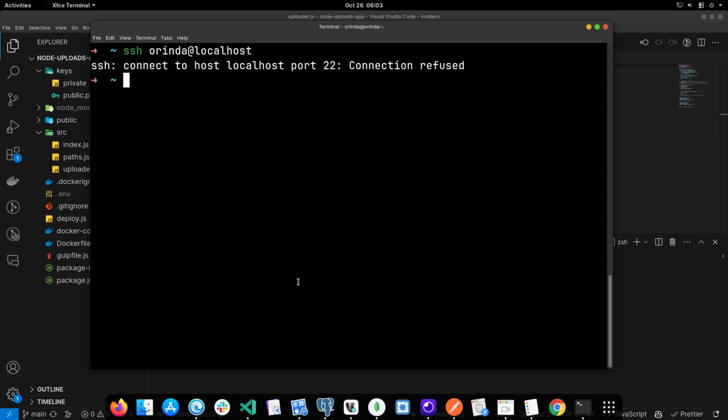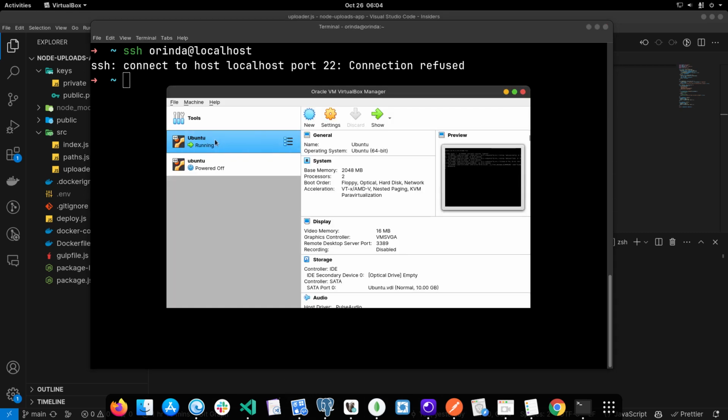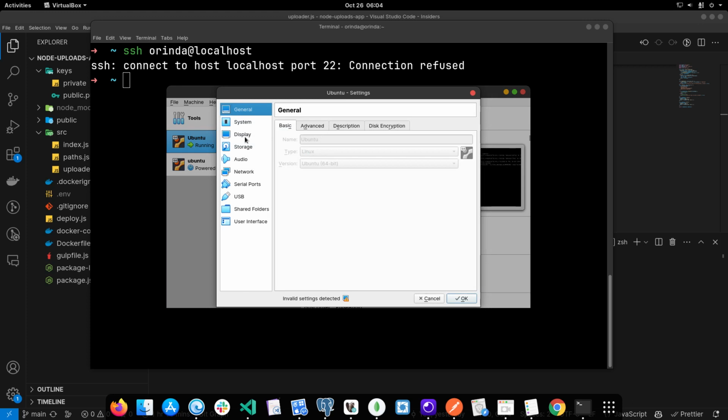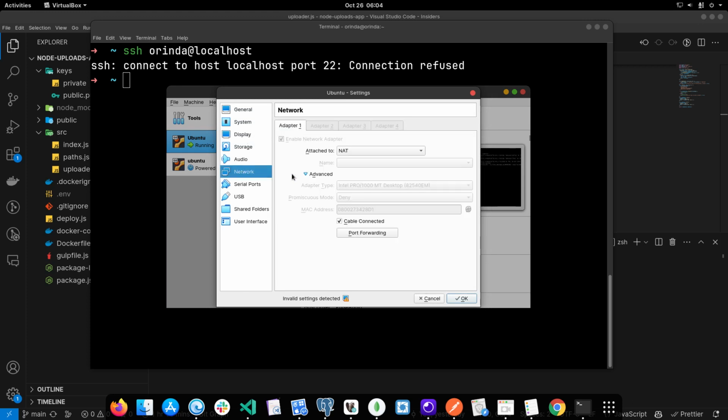So then you'll see we can't access it via port 2200. Okay, so then we need to come back to our VirtualBox because this is already working. We'll come to settings, then select, come to networking, click on advanced, then click on port forwarding.